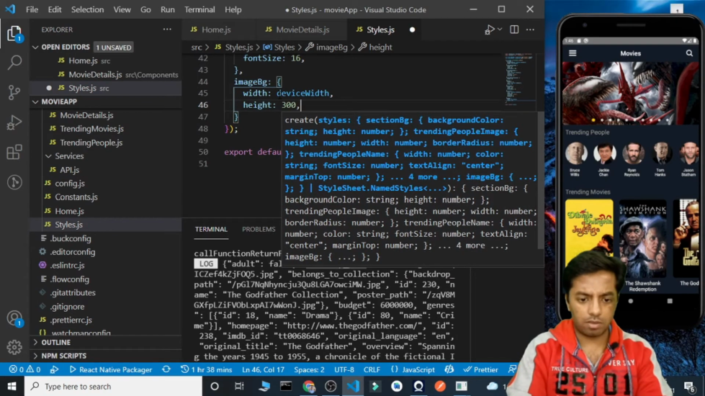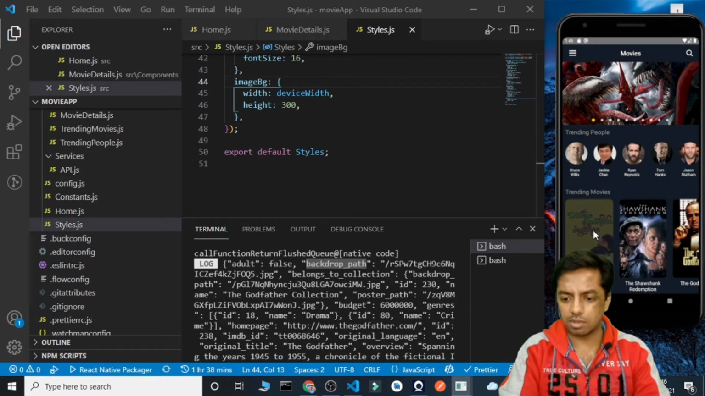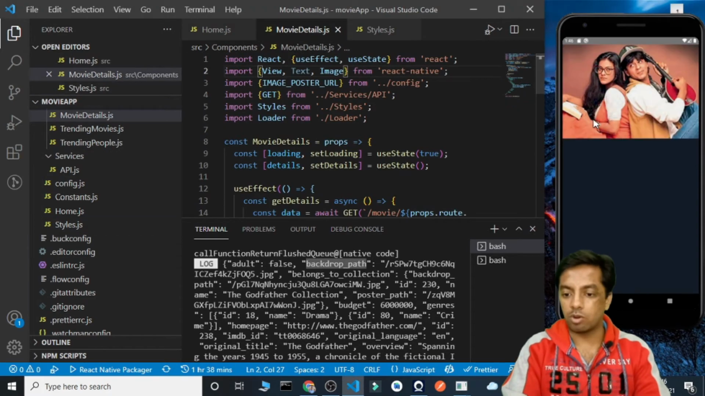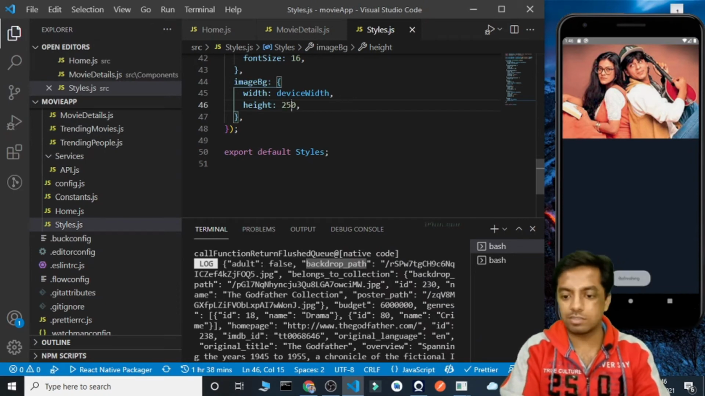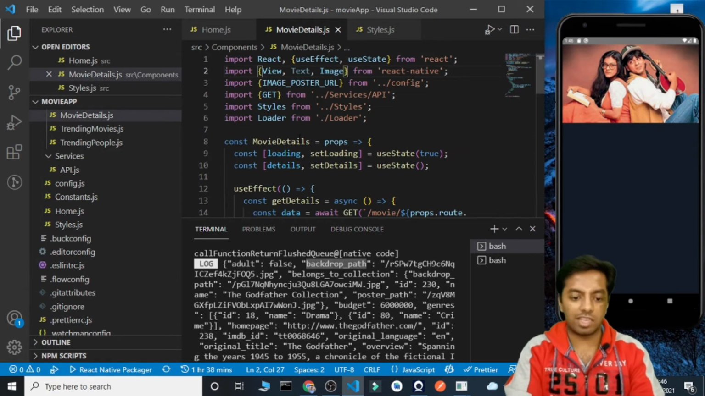Okay, let's see now. Okay, so it's refreshed. Let's click on this particular movie, and let's see what we get. Okay, we didn't get anything. We got the image. Okay, so the image is here. The height looks a bit more, so let's just reduce it to 250. Yeah, now it seems good. Okay, so this is the image.